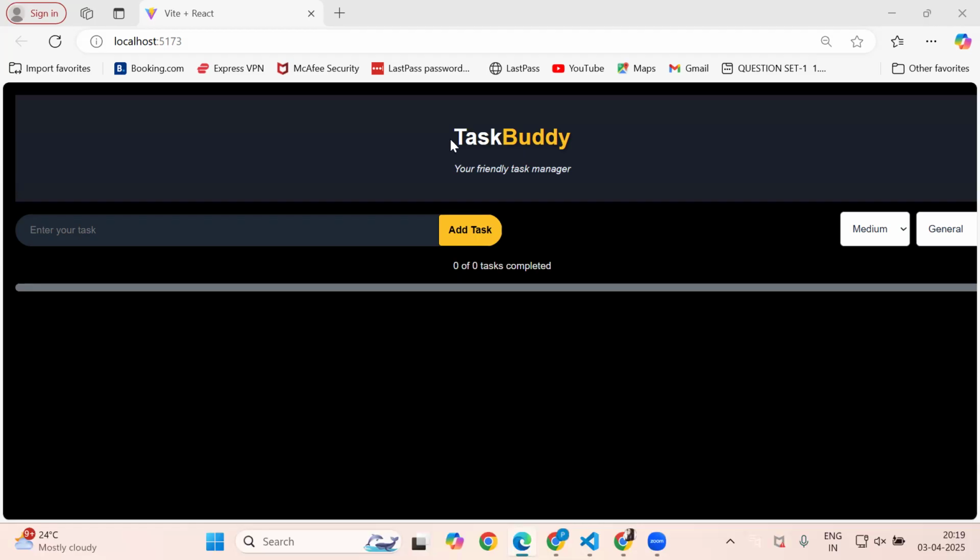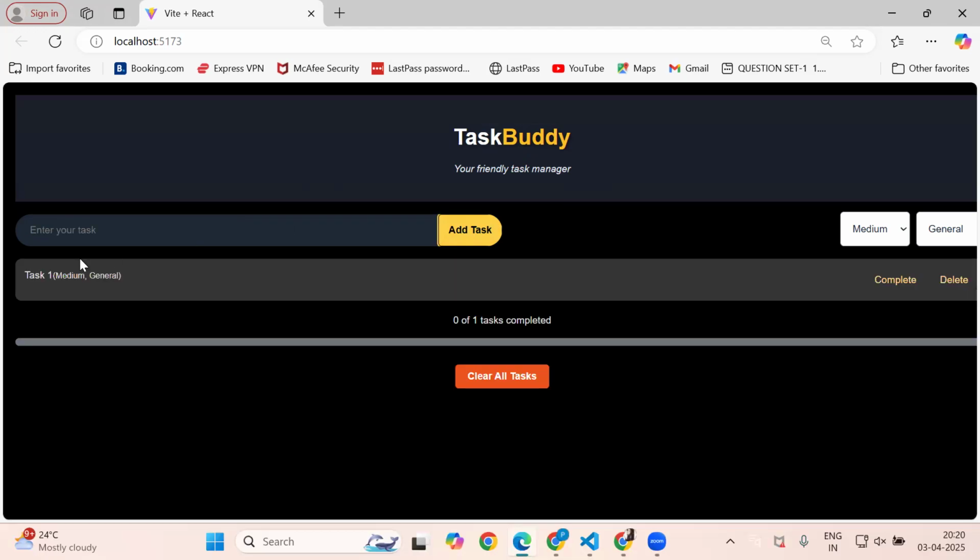The project name I have given is TaskBuddy. You can call it a Todo also, or you can give your own name. Let's see what all the features we have. Here I have given one input field where the user can add their daily task. Let's say task 1 I have added. Okay, task 1. If I click on add a task, that task will be displayed over here like a list.